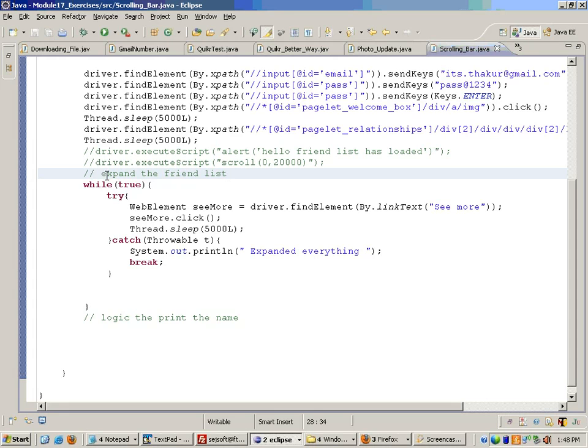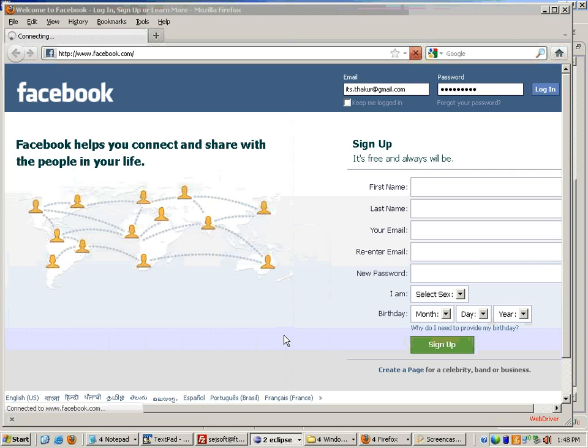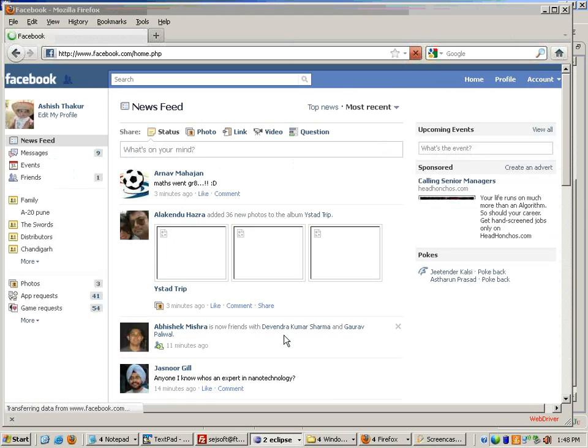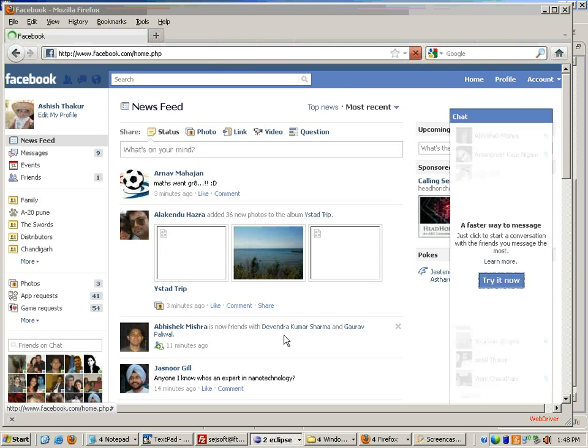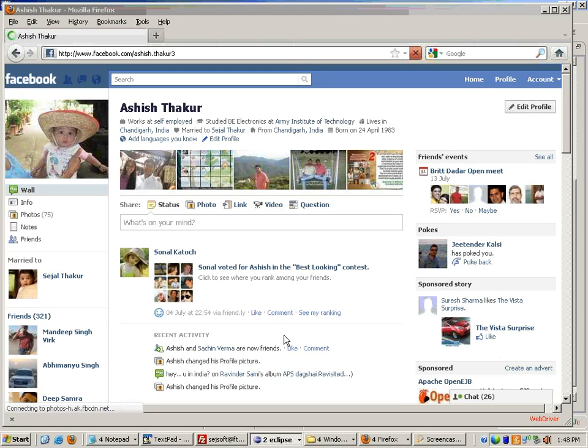Now let's run this and check whether the friend list is getting expanded fully or not. This Thread.sleep for 5000 milliseconds is very important. It logs me in. Every time Firefox opens a profile, it eliminates the cookies and all from the previous profile. So even if I didn't log out in my previous profile, it will still ask me to log in.